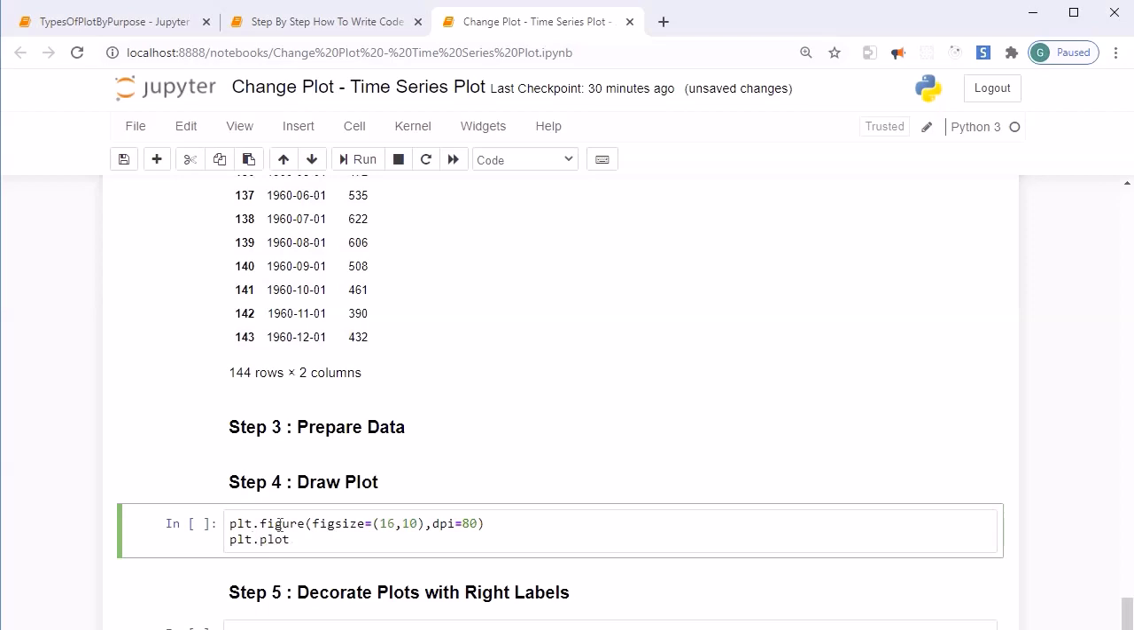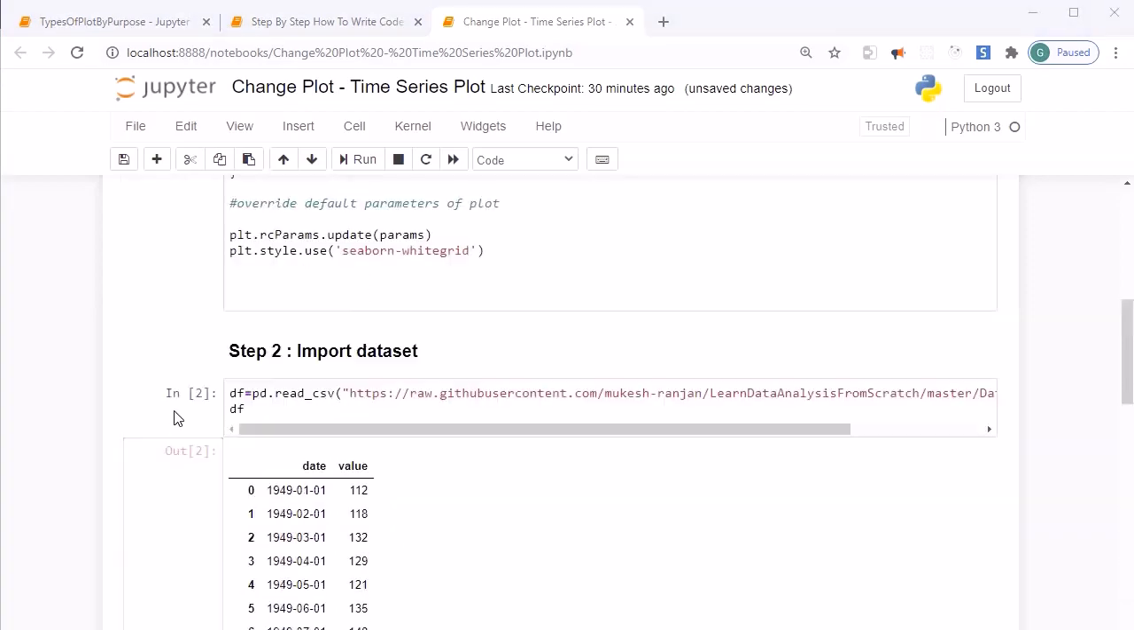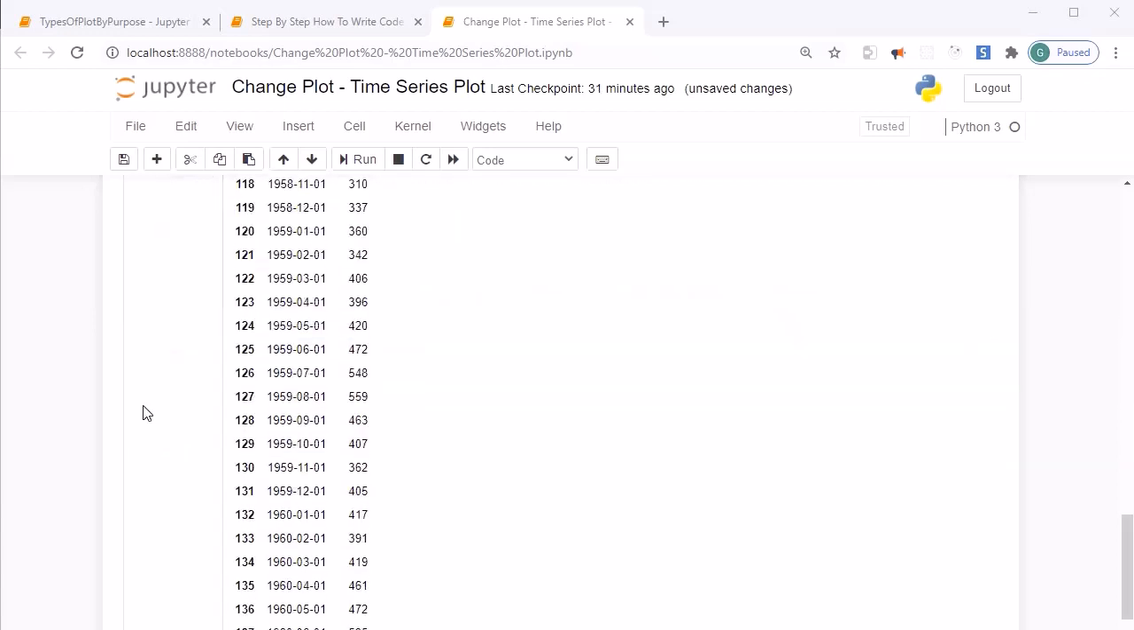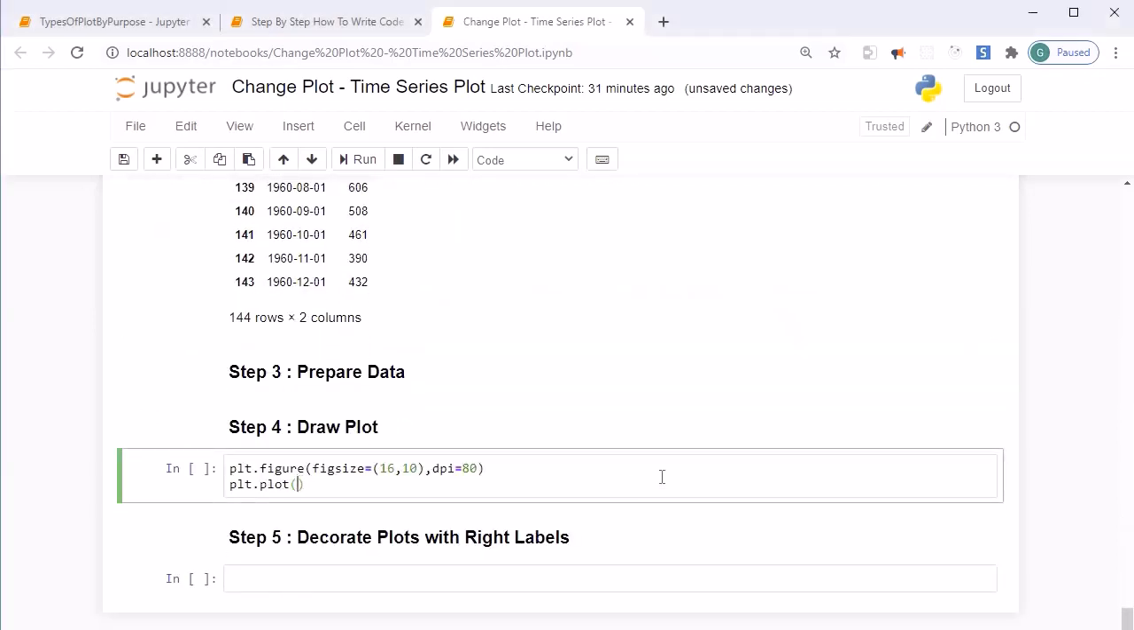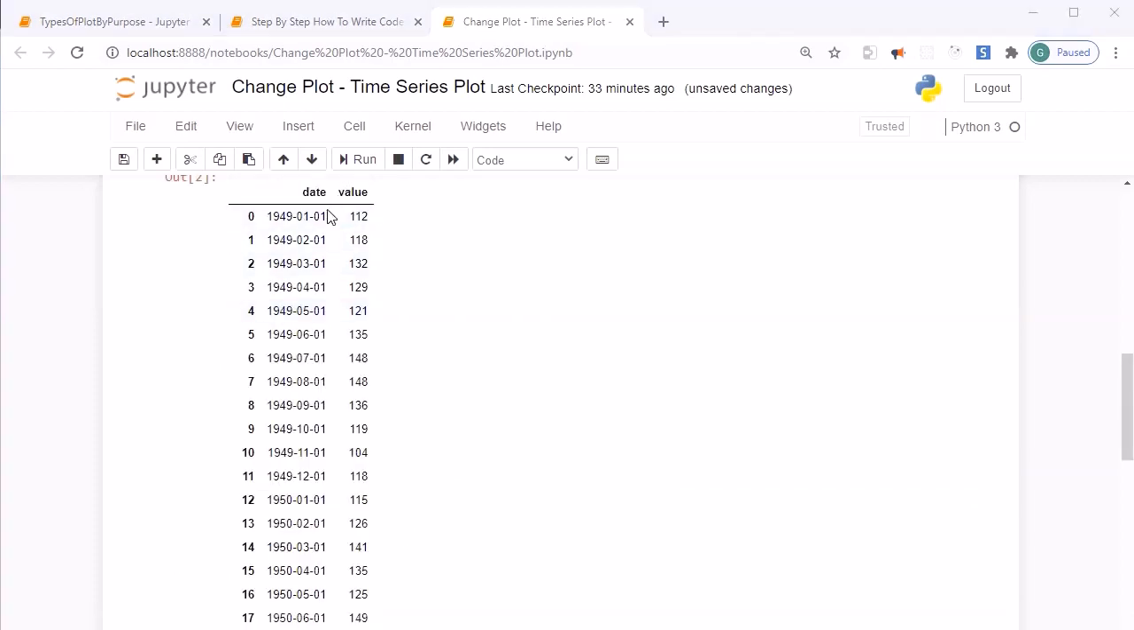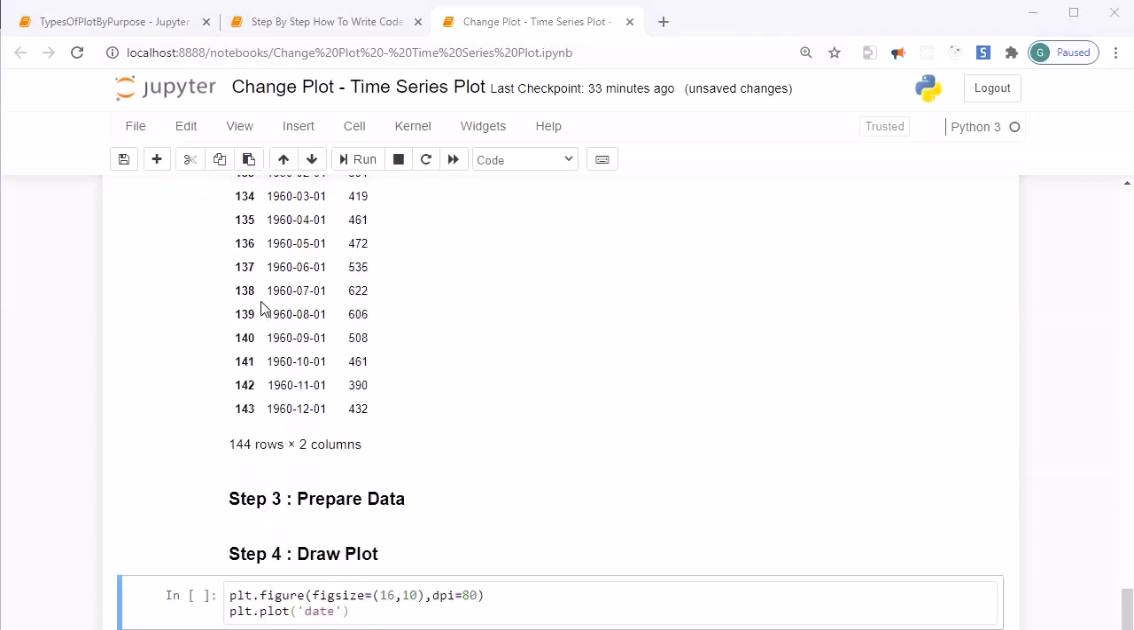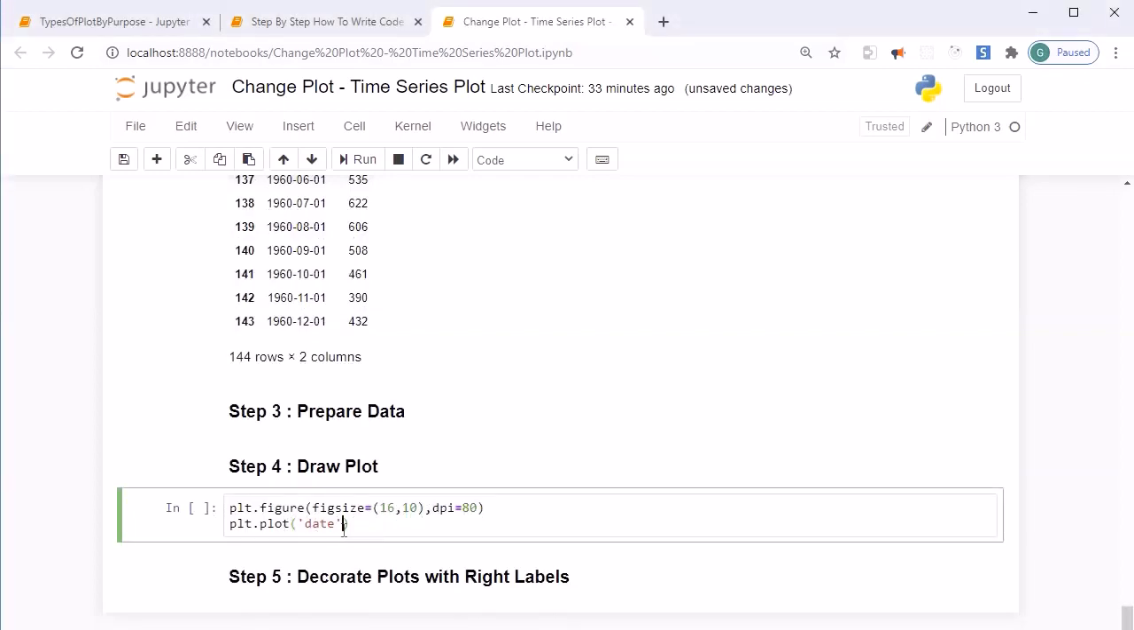Now the next step, let's draw the plot, and to draw the time series I am going to use plot. This method will help us draw the time series data. Here we have a date column and I am going to use that date column, so I will specify date. We have another column called value, so we will specify value. Next I need to specify the data source. For that I am going to specify the data frame which we have created, and then we need to specify the color.